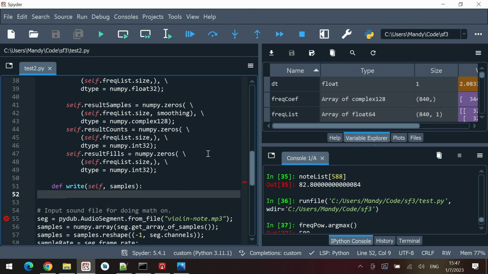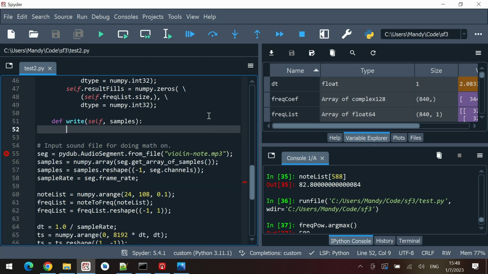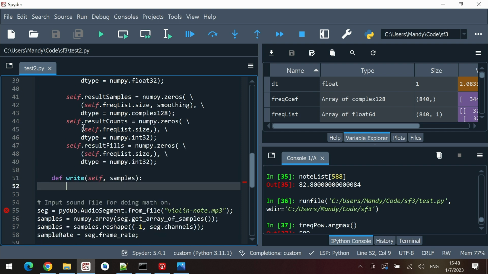filled with samples. So we will use these two, particularly the fills, to determine which of the frequency bins we can already use and which ones haven't been filled yet, where the number of fills is 0. If it hasn't been filled yet, it means we haven't collected enough samples to know the answer yet. So the write function accepts some sound samples, and for each frequency we will update the result numbers.